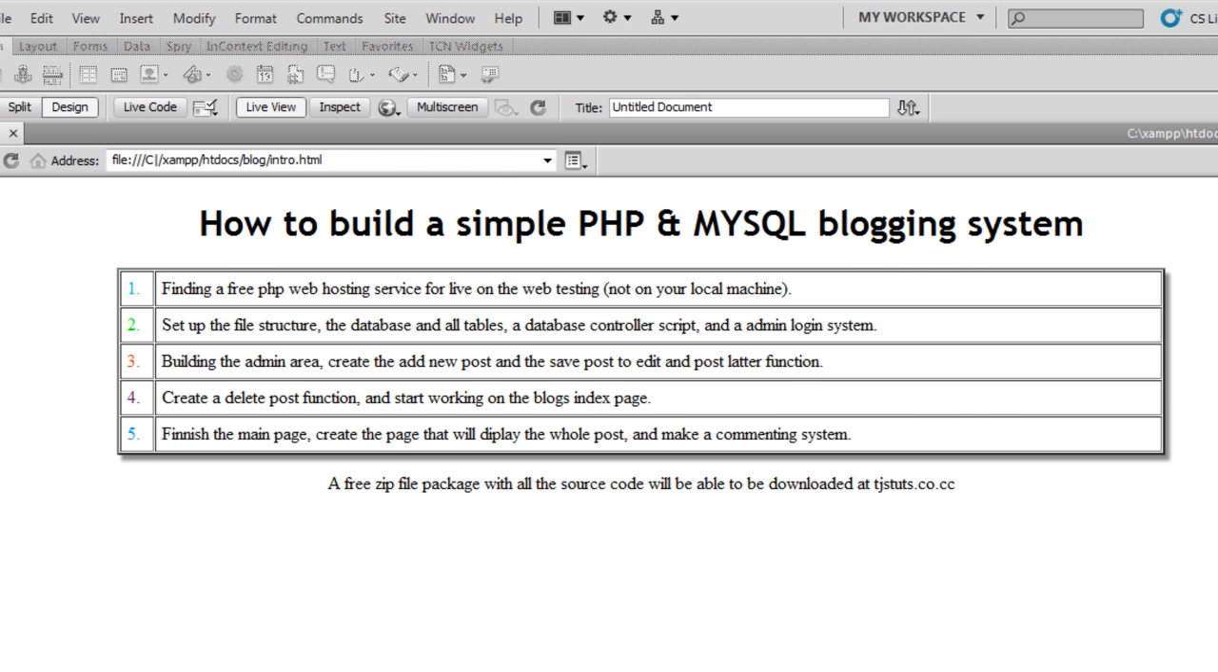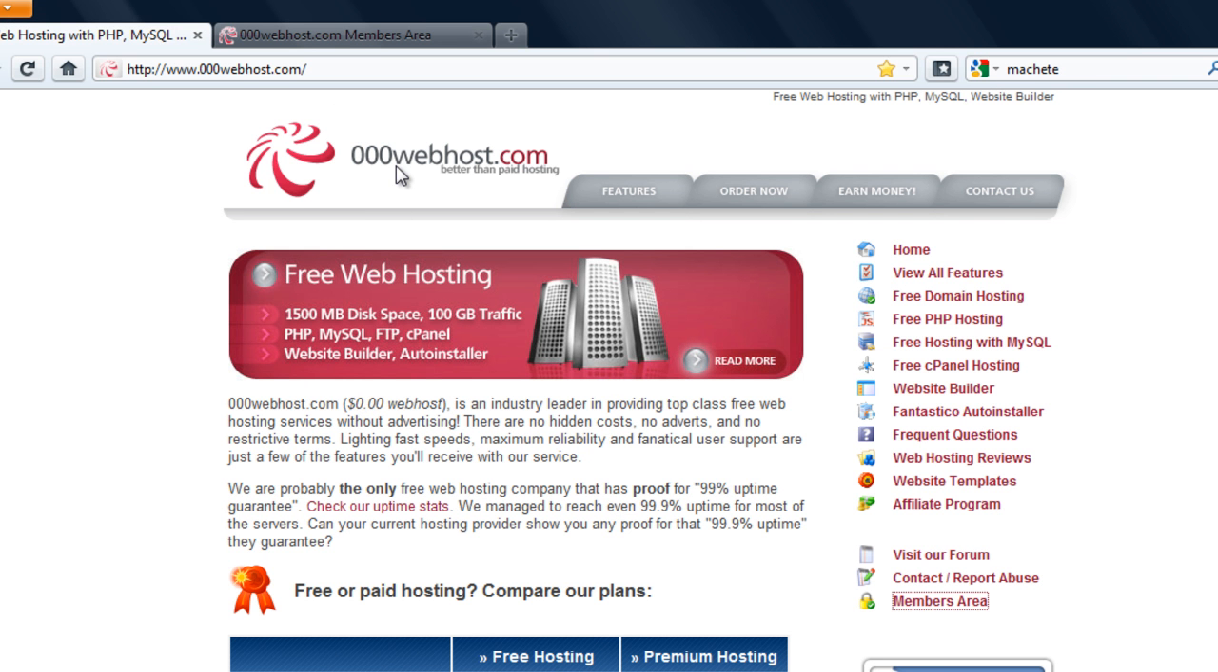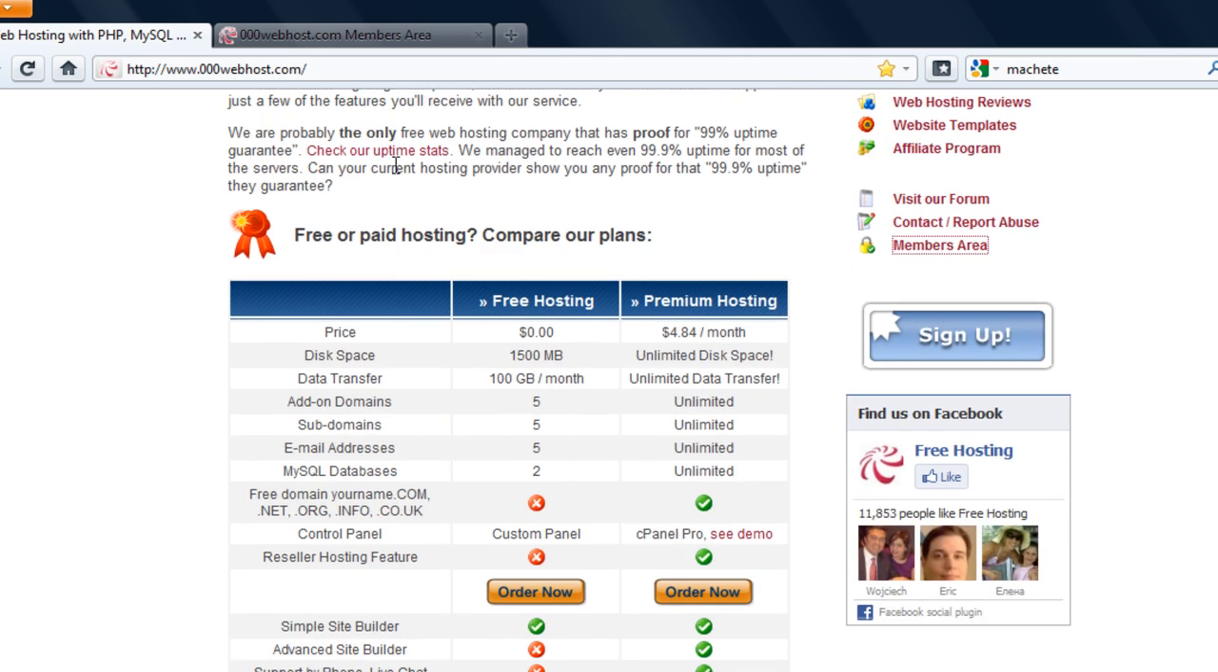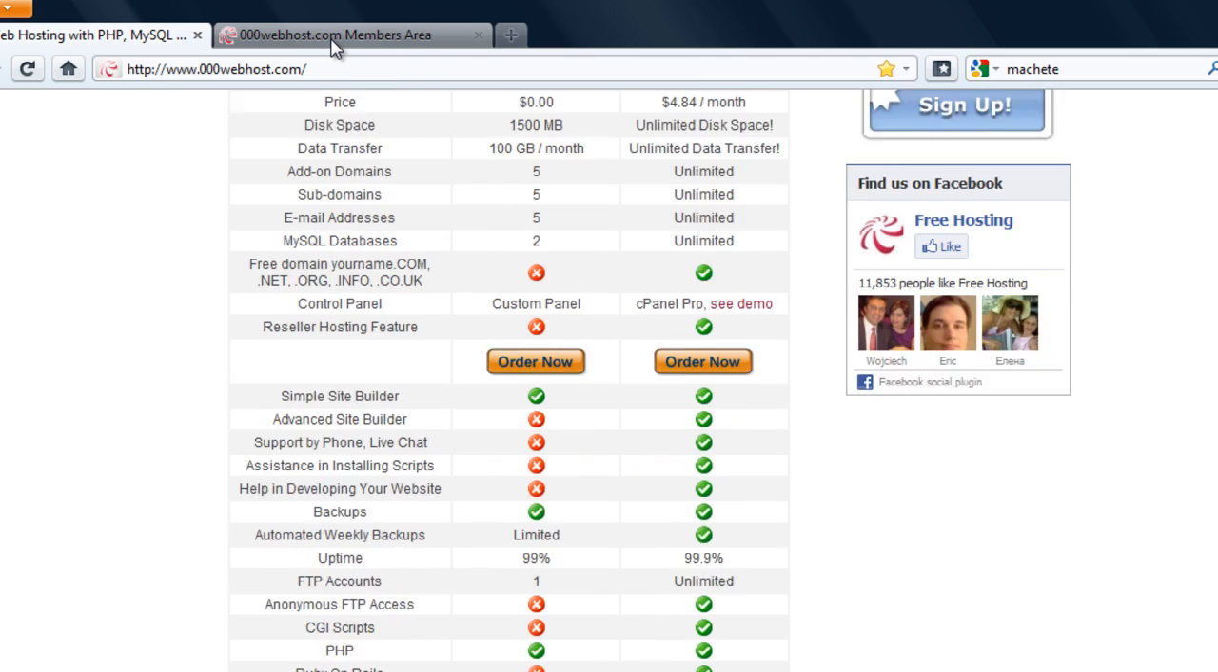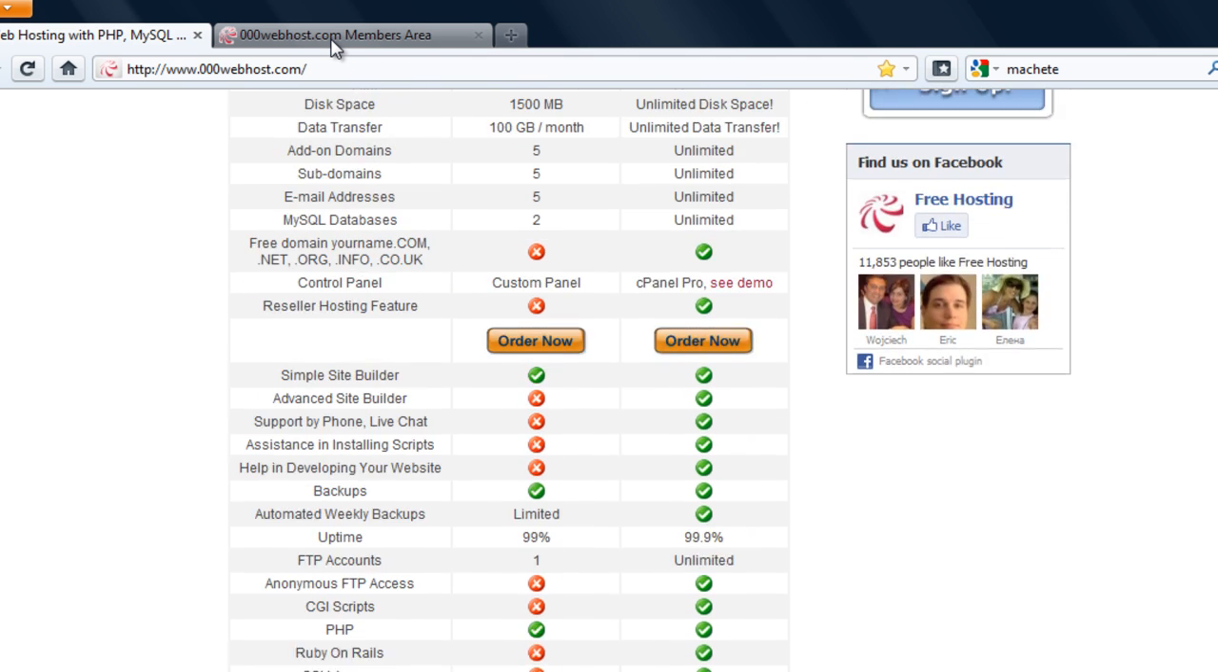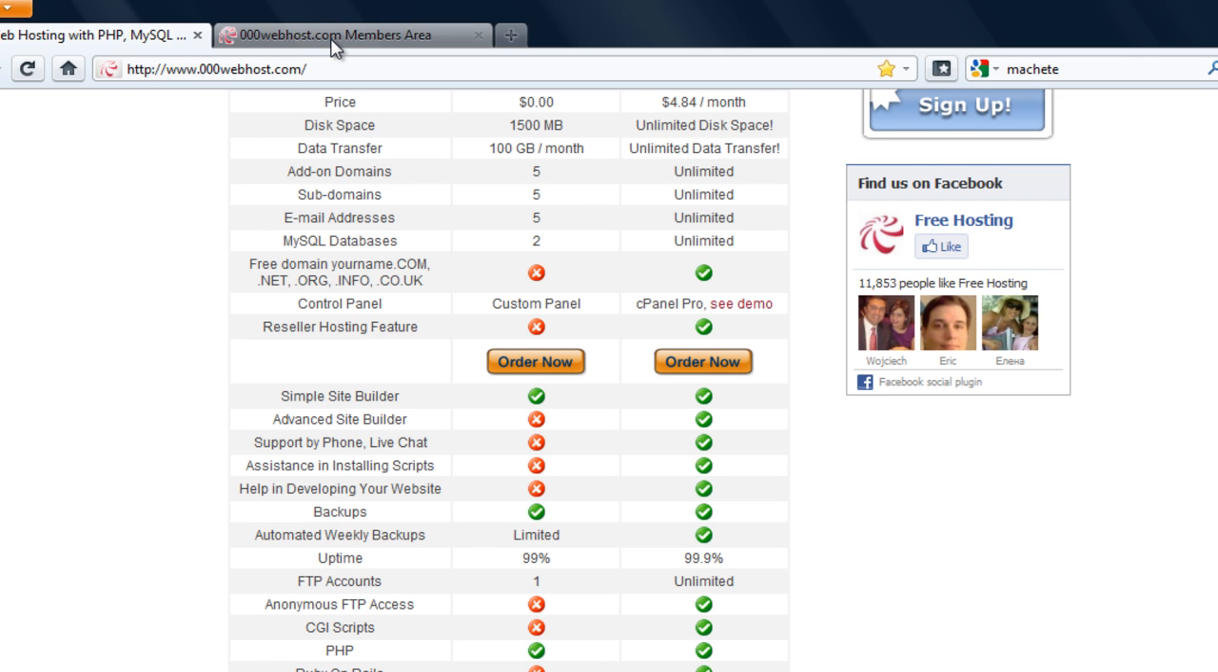So for this, I recommend using 00webhost.com. Great free hosting. I have an account with them for testing purposes. You get pretty much everything you need. If you want to park a domain that you have, you can get a free domain, like one of those co.cc's, which I have for this project and for my tutorials. You can park it here. It has great support. Whatever you think you wouldn't be able to do with free web hosting, you can do with these guys. I highly recommend it.